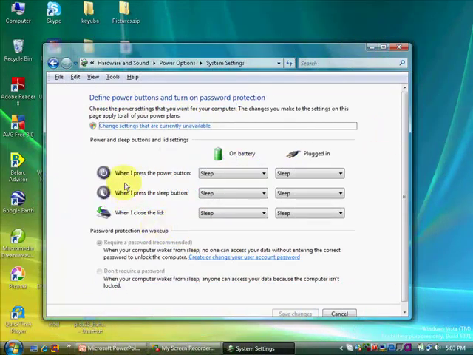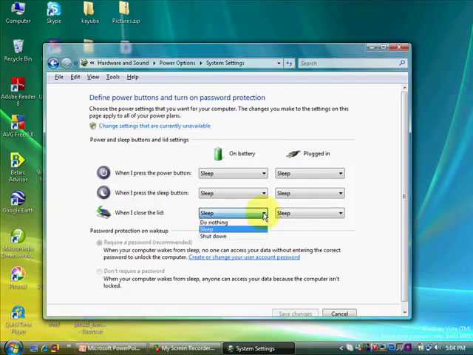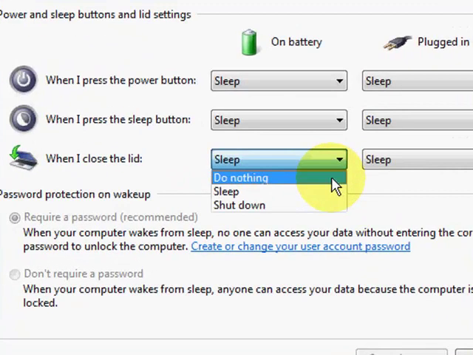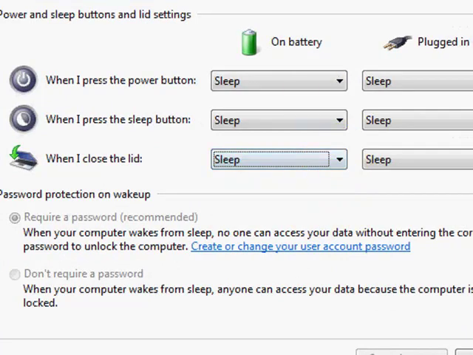It tells me a couple things. For mine, it is set to when I press the power button, it goes to sleep. When I press the sleep button, it goes to sleep. Or when I close the lid, it goes to sleep. Now, yours might not. It might be set to do nothing when you close the lid. It might be set to shut it down. I think sleep is the proper option.